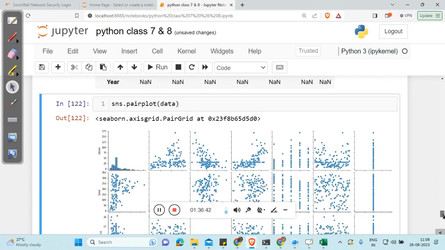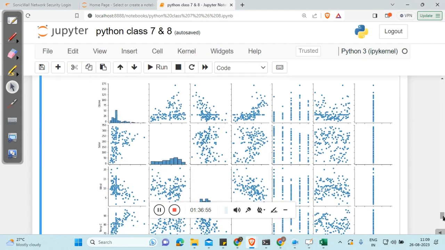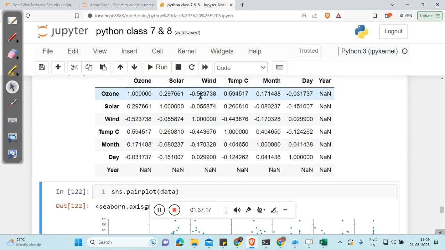That you can ignore, that is our mistake if we pass that data, because it is only 2010, only one line will come. Yes, last one. Only 2010 is present here, that is constant, so that's why you will get only a vertical line. Now with the help of this graph you can explain that, like here I need to explain minus 0.52 means ozone will increase, wind will decrease, like that.